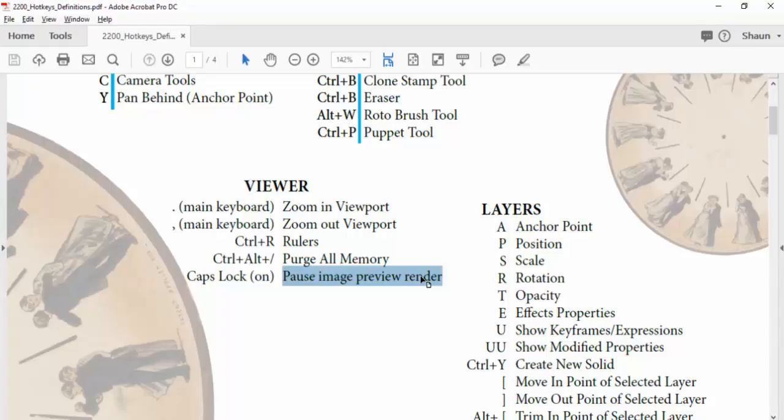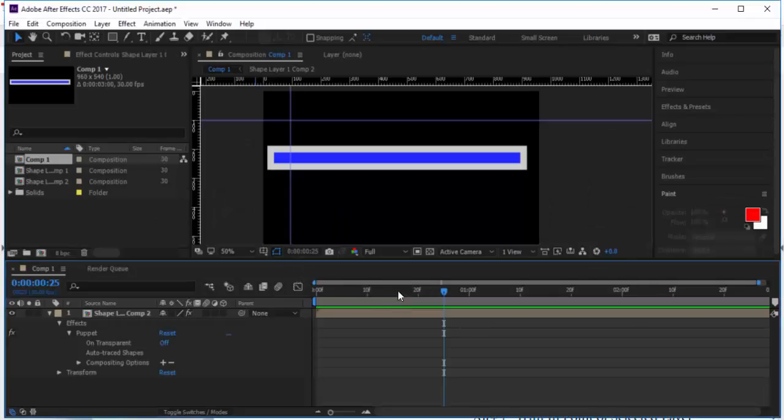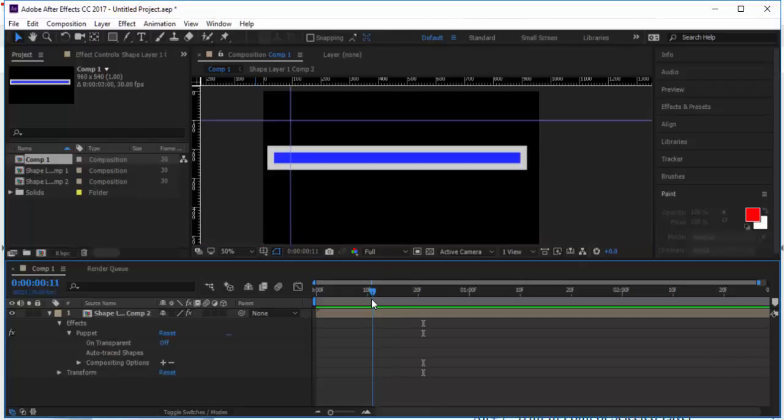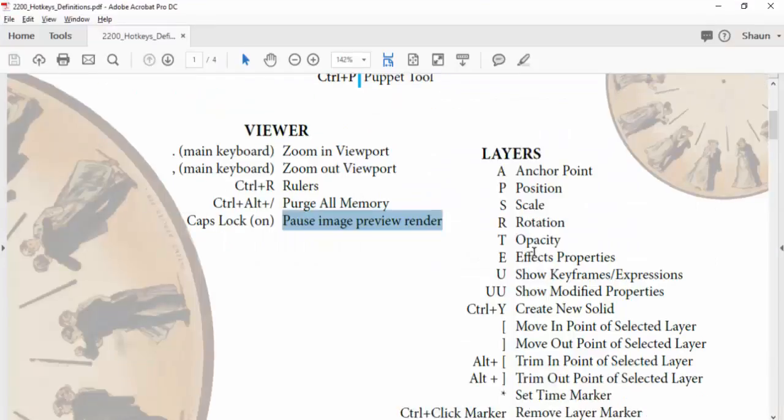All right, what else? This is what we talked about before. Hitting caps lock should pause your rendering. On my computer the other day, remember it wasn't doing that. There it goes. So it says right there, refresh disabled, release caps lock to refresh view. I can release caps lock. I don't know why it's so glitchy on this one.